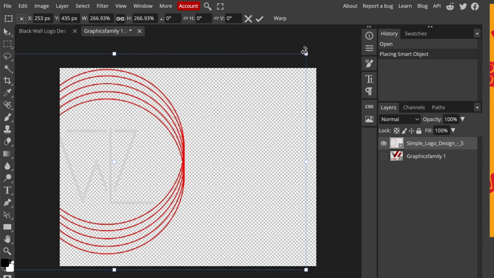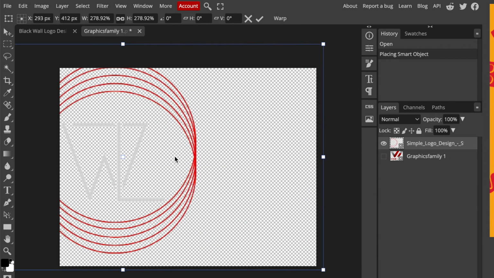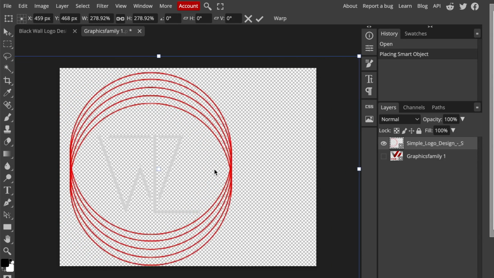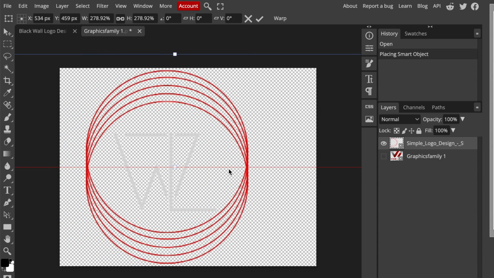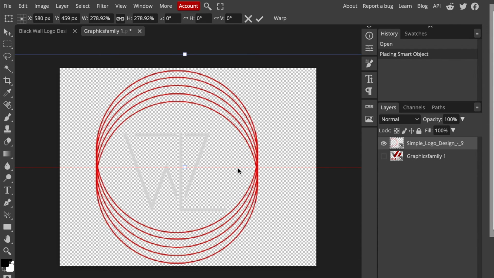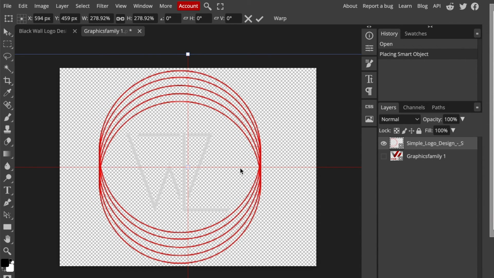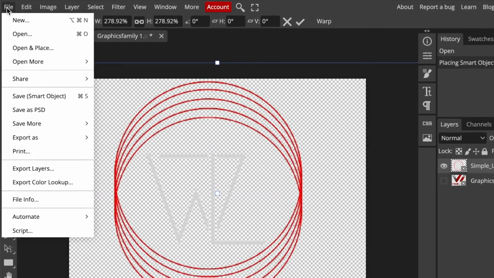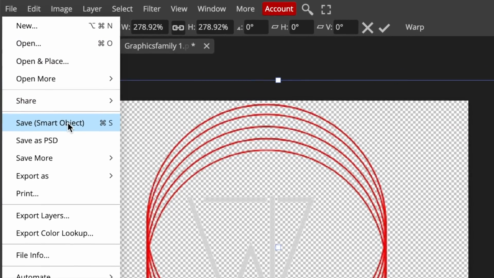In other words, he or she showed you that it should fill up this mockup and it should be aligned. So you're going to do exactly the same. You're going to make sure that it fills it up and it's aligned. Once you're happy and it's filled up this way, you then go File, Save as Smart Object.